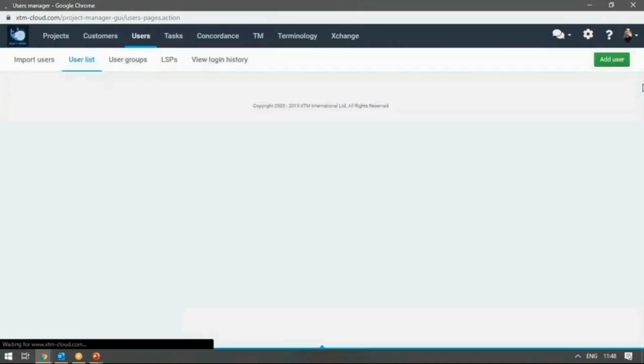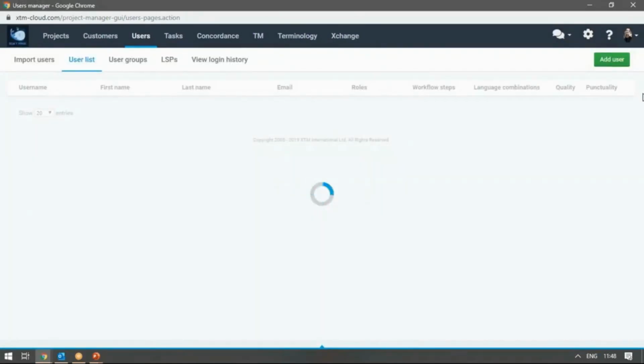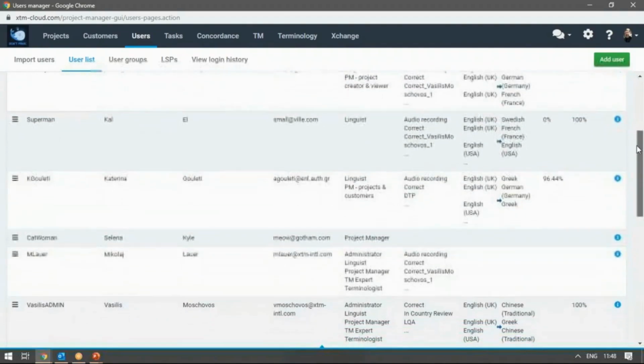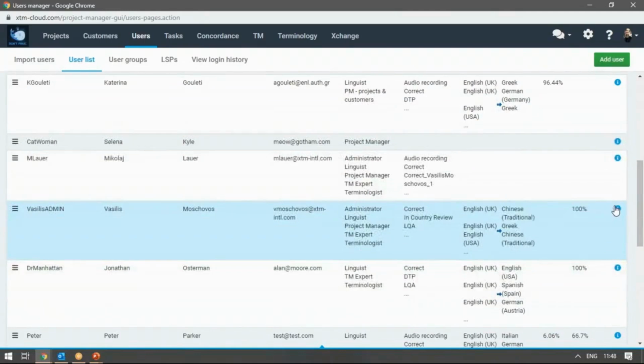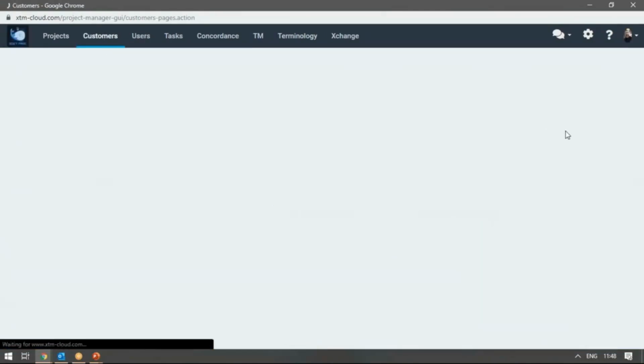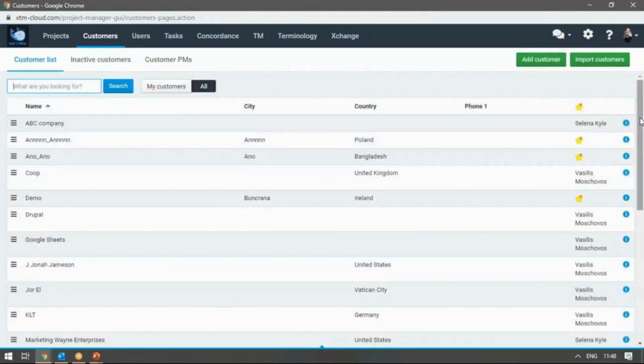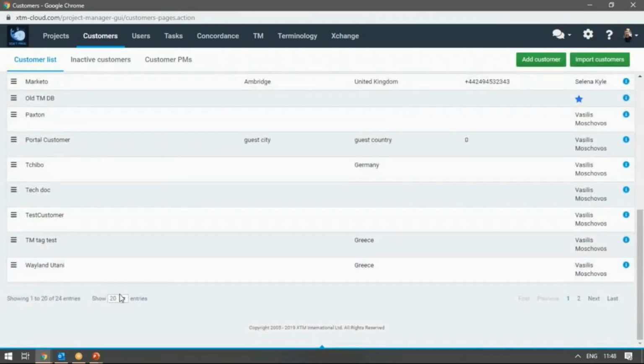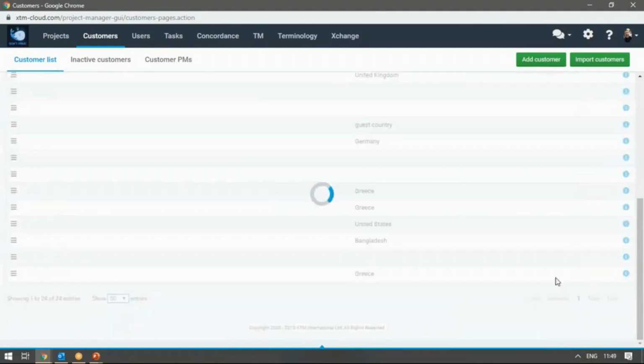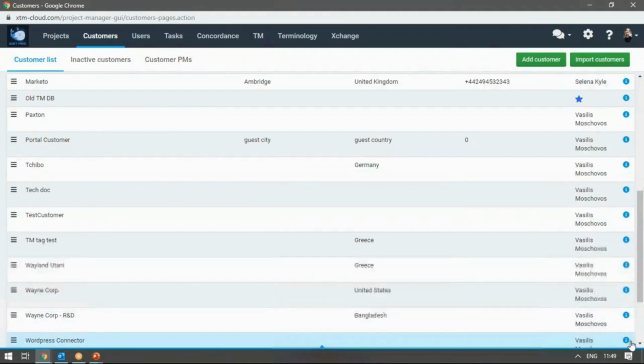Essentially, this is the round trip. The only thing you need to configure again from the settings of the XTM connector would be to add the user ID for your WordPress connector. In this case, I'm using my own user ID. So Vasilis admin, my user ID would be number 20. And also create a customer specifically for the WordPress connector, again, to fill in the customer ID there. So in this case, I've created a customer for WordPress. And as you can see here, that's where you find the customer ID.